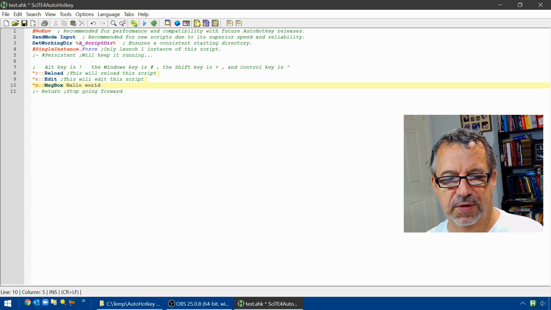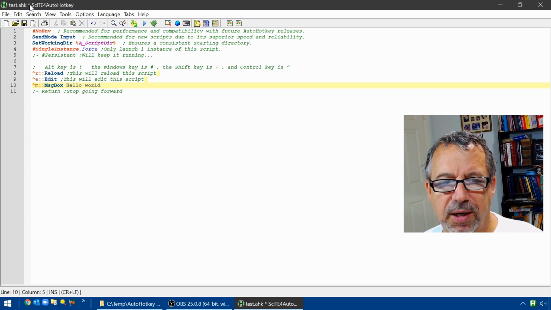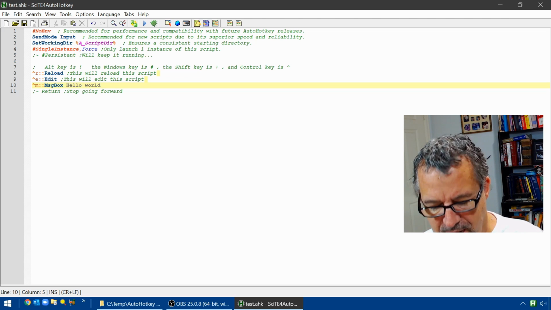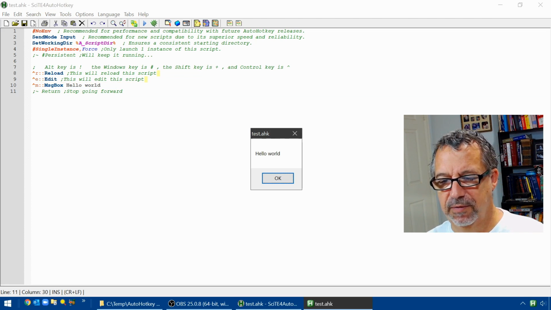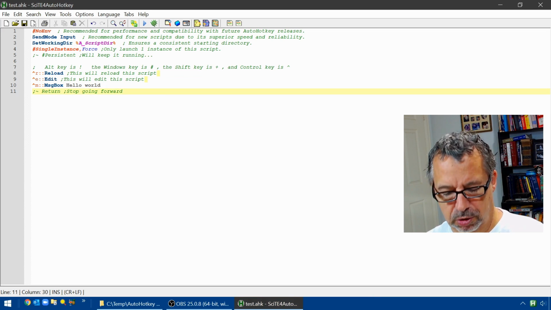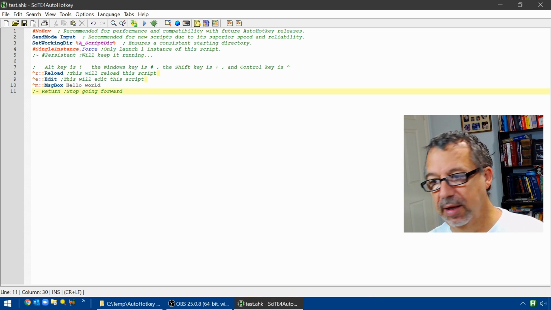I could have moved this up here, and I'm gonna hit Control R. Oh. See this asterisk up here? That means that there's been changes that haven't been actually saved yet. So now it's saved. Now Control R will relaunch it. And I can do Control M for my hello world, Control E to edit, which is, I'm already in it.